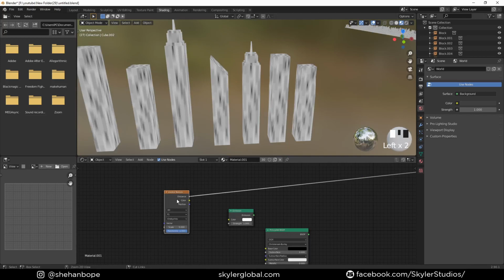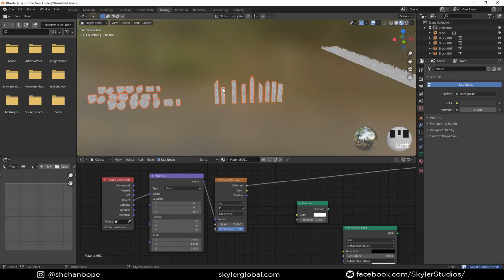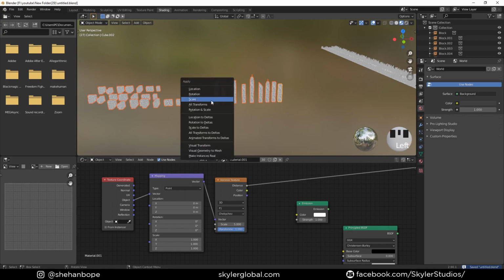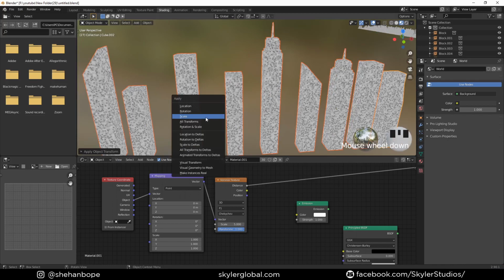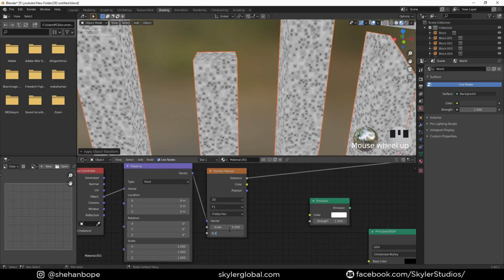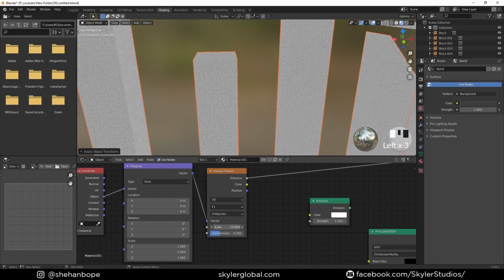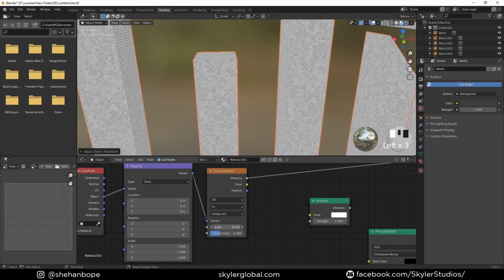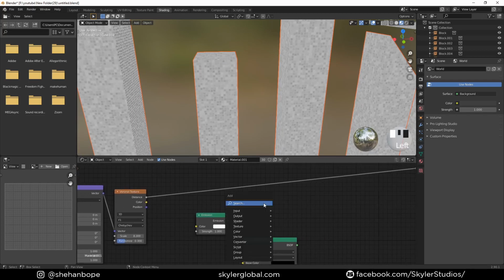So with Control T, you can get all the mapping nodes and the texture coordinate nodes. And I'm going to select all these buildings, and with Ctrl A, apply scale. And for now, I have plugged the texture coordinate node to the object, and apply scale, and play with the random value over here to about 0.3, and scale, of course, something like that looks good.